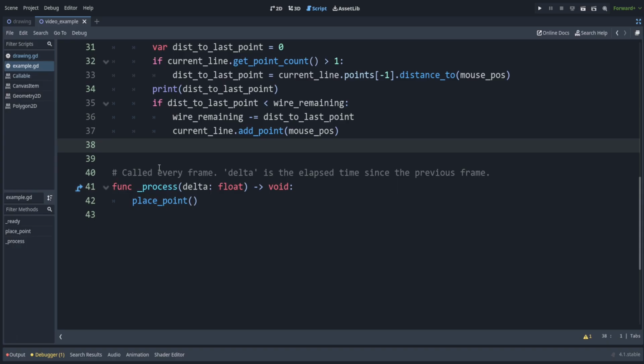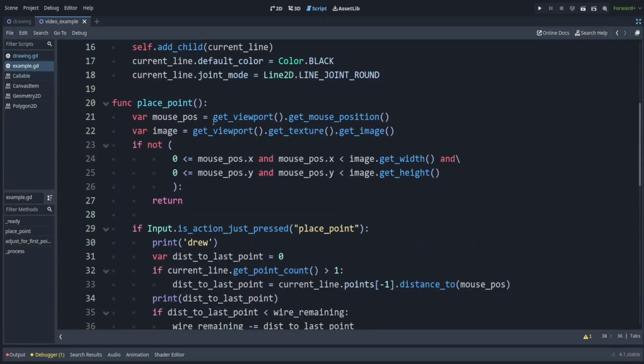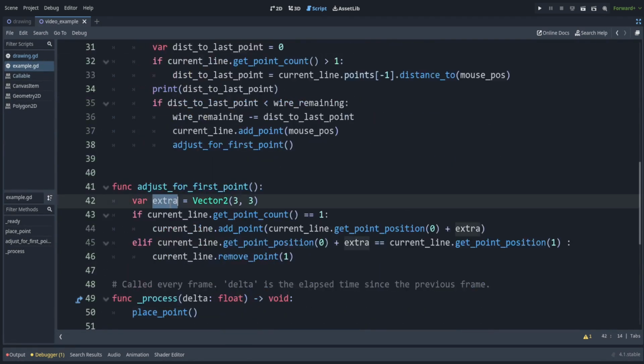So if we run the game, if I click once, it looks like nothing happens. But if I click somewhere else, you can see it actually did place our point. So we need to make some special code for the case that we only have one point existing. Right above our process block, that's why we add in this code, adjust for first point. We can call this inside of our place point function that we created before. Basically, when we place down our first point, then we place another point slightly offset from that, so it looks like they actually drew something, so that the player is not confused. But then, if they actually do place in a second point, then we can delete that extra one that we just added.